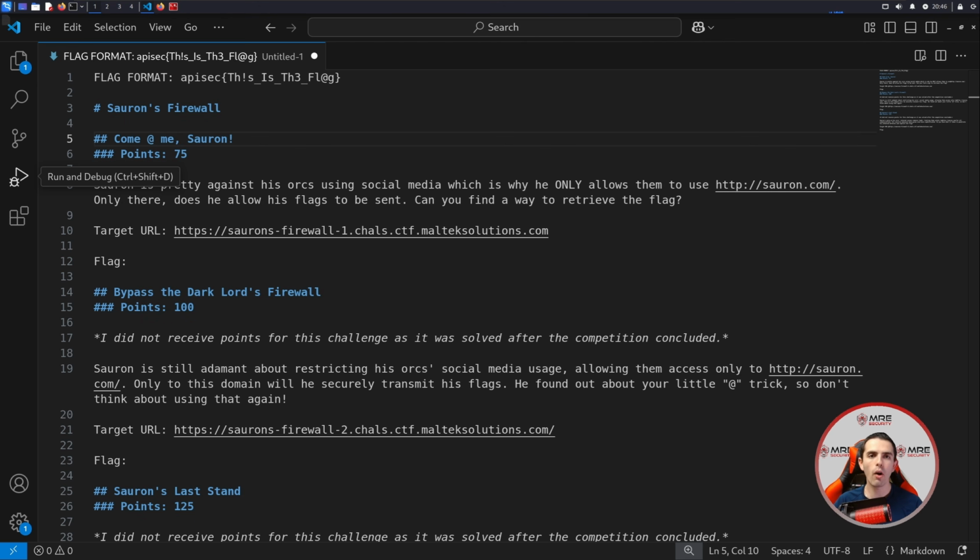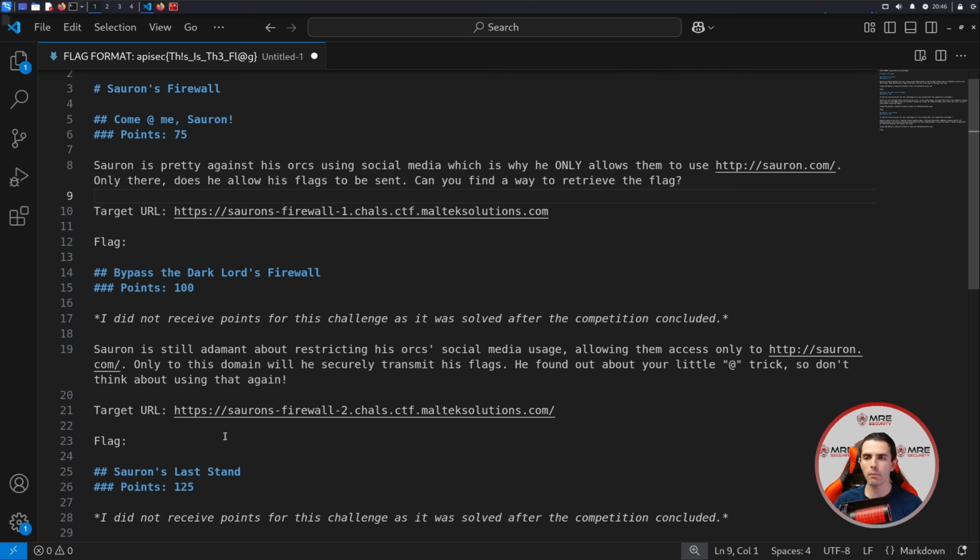In this episode, we're going to take a look at Sauron's firewall section of the CTF. If you missed other parts, be sure to check them out in the description down below. Let's get started. So we have the challenges here. There are 3 of them in this section. And the first one says, "Come at me, Sauron."